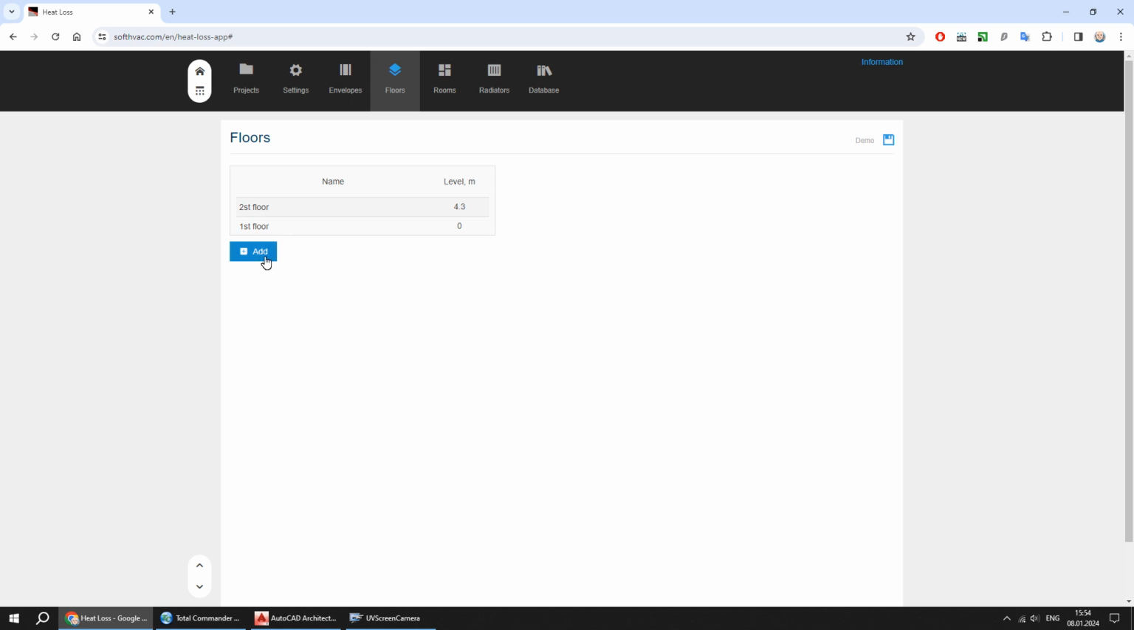Let's add a floor. Here, we enter the name of the floor, its level, height, area, and perimeter.